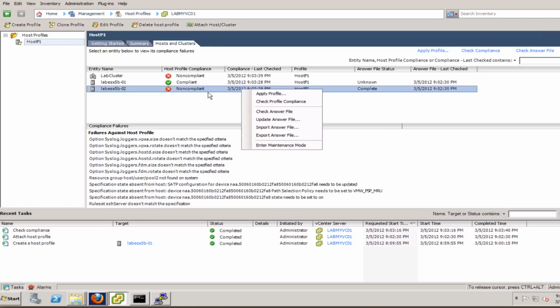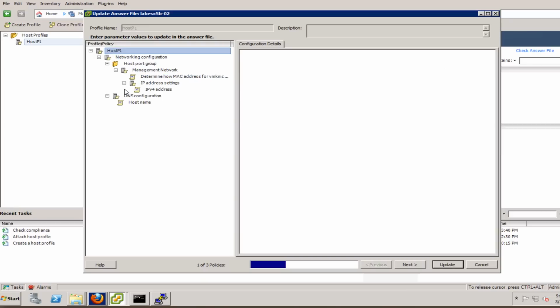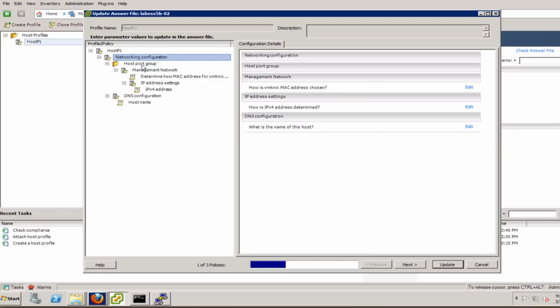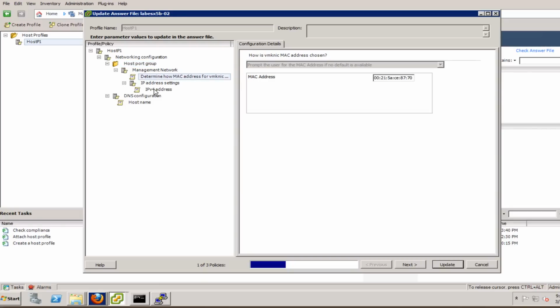Also, if we right click on the host in here, we can apply the profile or check compliancy. We can also check the answer file. So these answer files here, if we click on update answer file, the answer file came up for this host profile here, and we can check some of the elements of the answer file, and if we wanted to edit anything in here, we can click the edit or go to the actual attribute and edit the values in the answer file here.